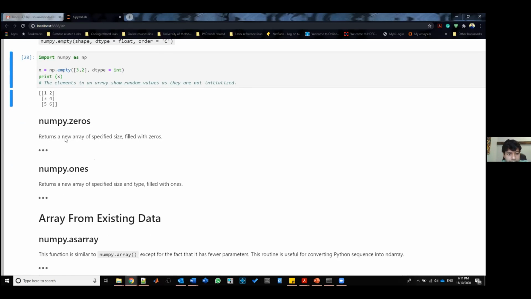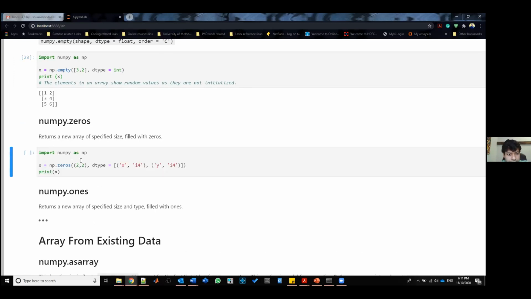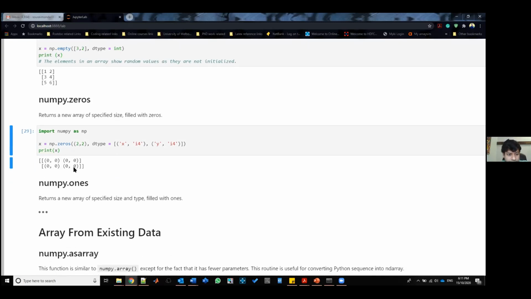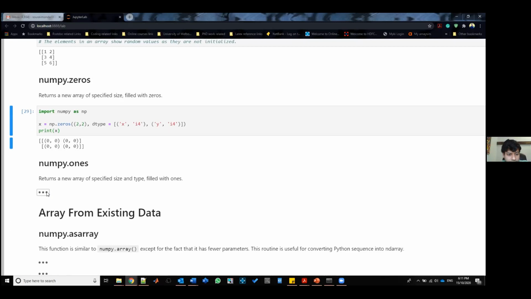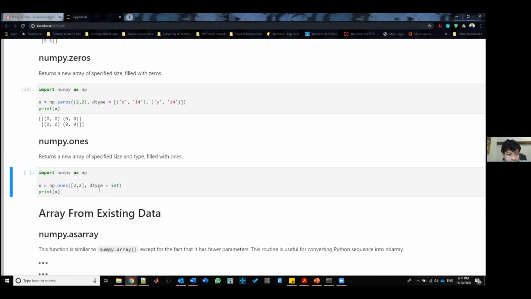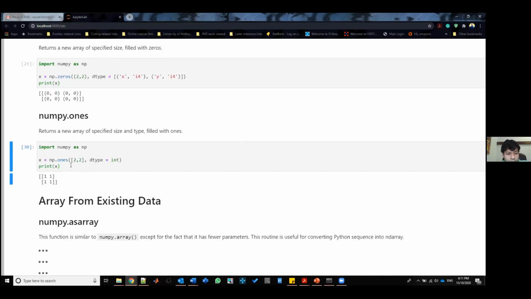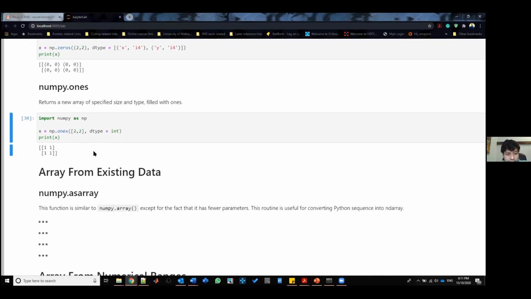You can also initialize with zeros. Just do numpy.zeros, say 2 by 2, and give the data type. Then you can enter. Here you see it's an array of tuples. You can also fill it with ones. This is again another one. If you see, a 2D 2 by 2 matrix, or 2 by 2 ndarray, is created with all elements 1.